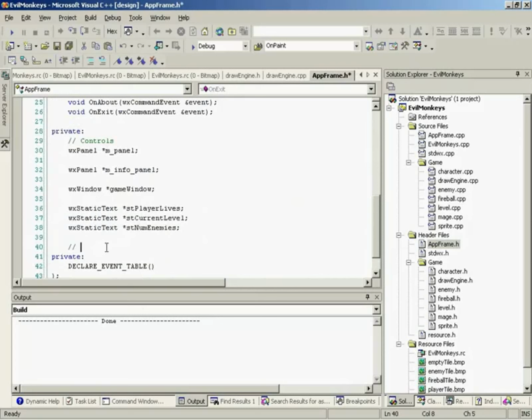Now let's create some private variables. Let me call these game variables. Yeah, that makes sense. Inside of here, we definitely need a level, so a level pointer, we'll just call it level. We need a mage, and we do need a mage. We need that player running around.